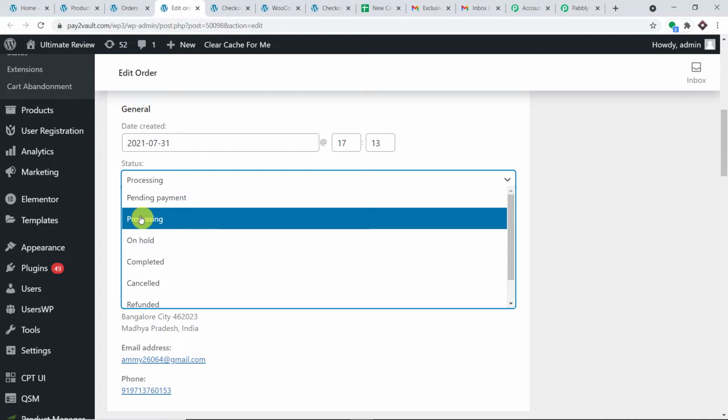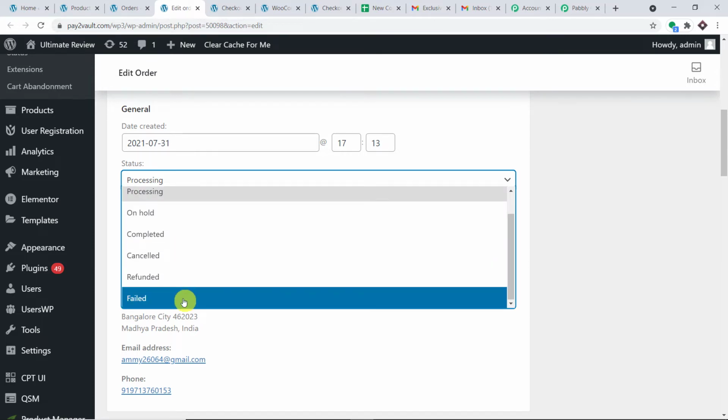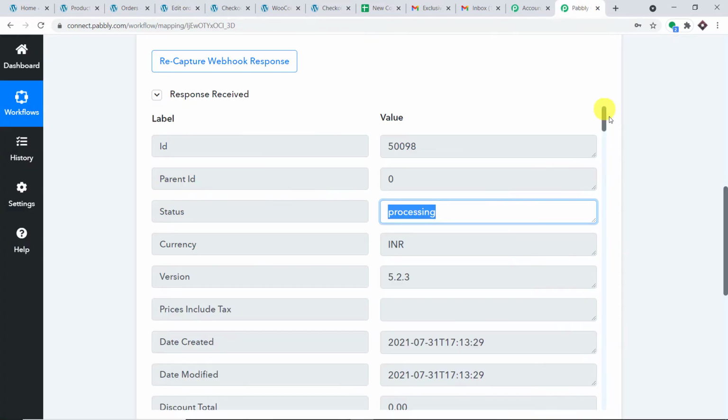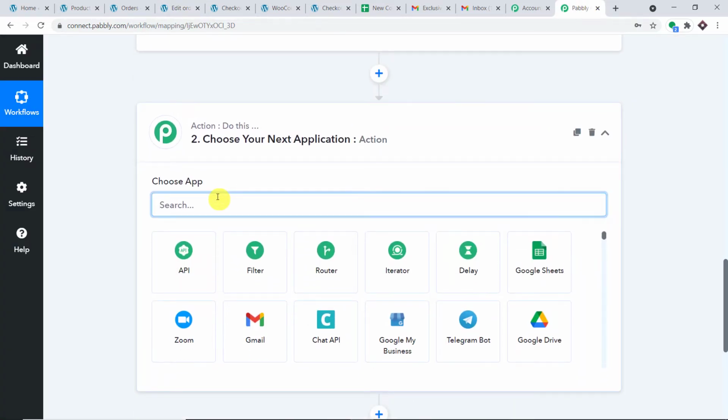Okay, I hope it is getting clear. If you don't understand, let me just repeat this again. If the status is processing, then only the data will flow to the next level. If the status is on hold, completed, cancelled, refunded or failed, the data should not flow to the next level. The person should not be getting the coupons. So what we are going to do here is introduce filters. The filter is basically an if statement. It says if the status is processing, then only the data should flow.